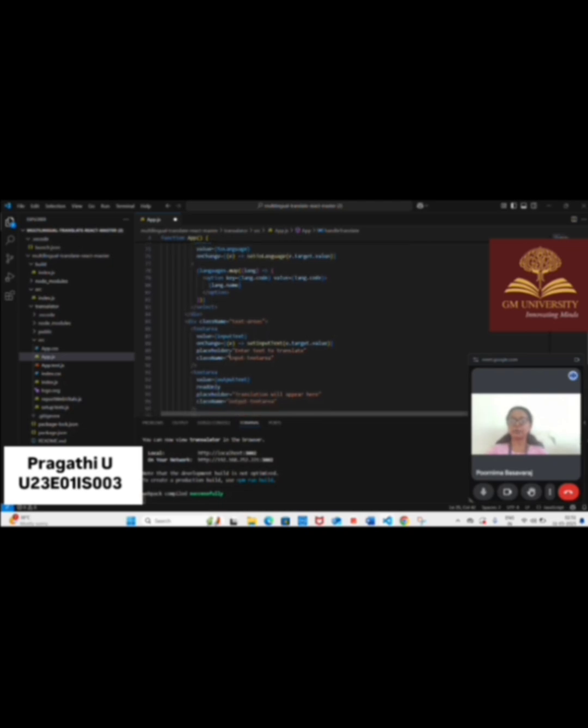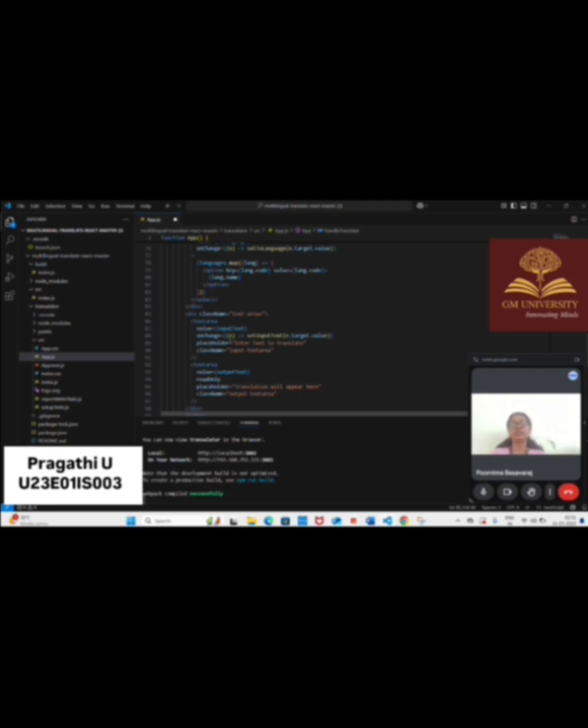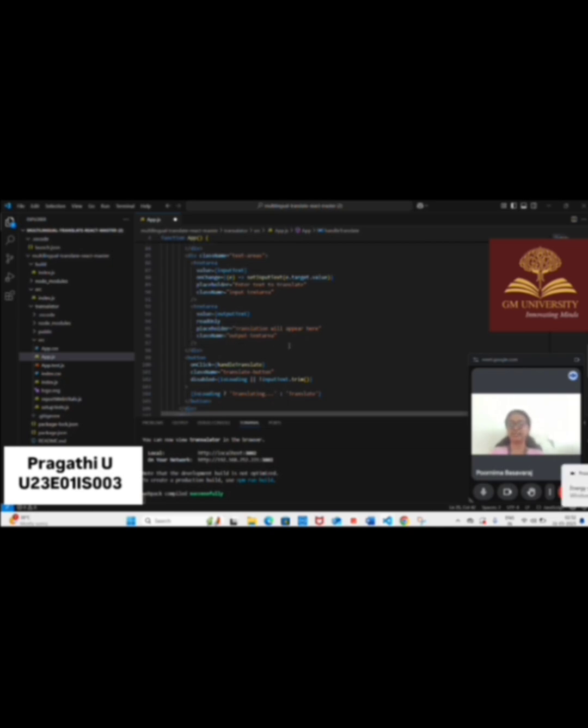Then the text input and output areas. Div className equals text-area, textarea value={inputText} onChange={e => setInputText(e.target.value)}, then the placeholder is 'Enter text to translate'. The className is the input text area, a text area for the user to enter the input text. Then textarea value={outputText} readOnly, placeholder 'Translation will appear here', className equals output-text-area, which is a read-only text area that shows the translated output.